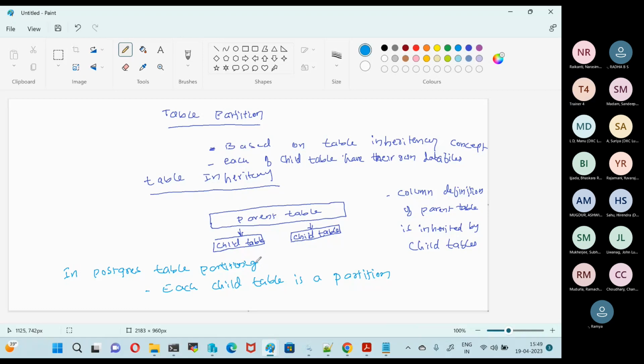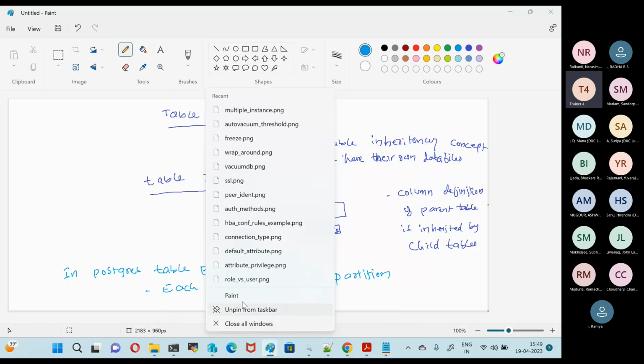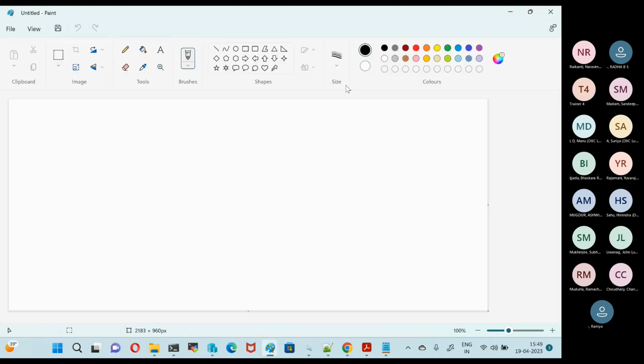Right now, three types of partitions are supported: range, list, and hash. So these are the three types of partitions supported right now.